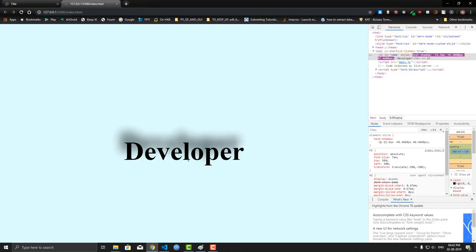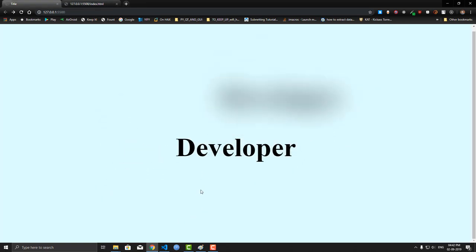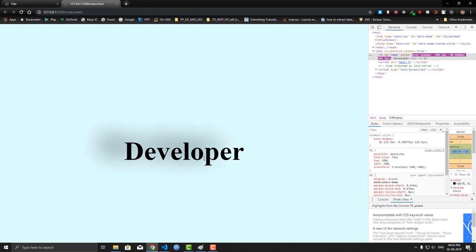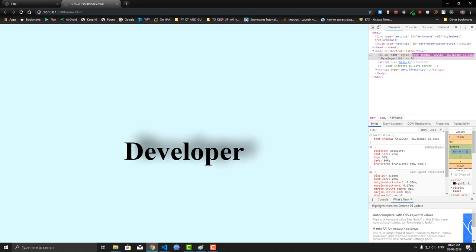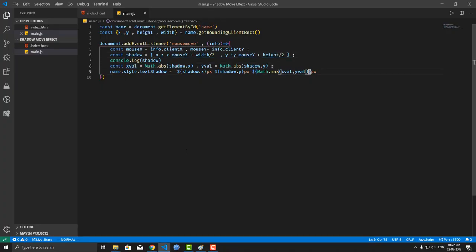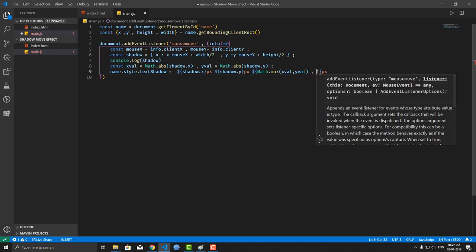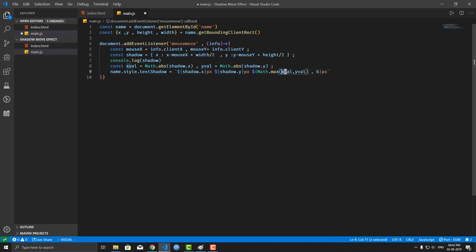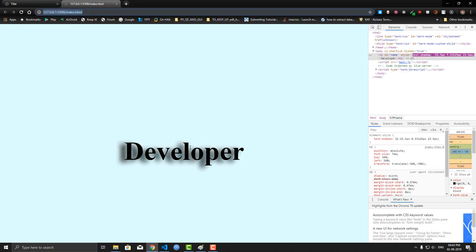So this gives a similar effect. There is one little thing that we could do. If you can clearly observe, as we are near to this text, the shadow is more pronounced, or the shadow is more clear, which is not the case here. We need to get a lot nearer to this. So what we can do is set a minimum shadow of, let's say, 10 pixels or 6 pixels, so that even if x and y values go lesser than 6, the minimum should always be 6. The way we do that is, let's take the maximum of either this value or 6, so that at least the shadow spread will be 6 pixels. So if you can see now, this is a little bit better.